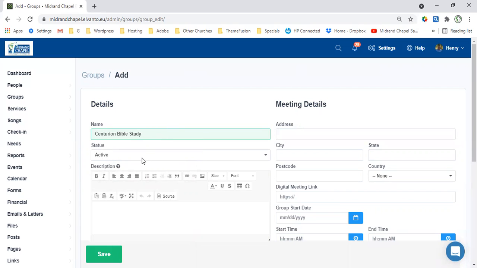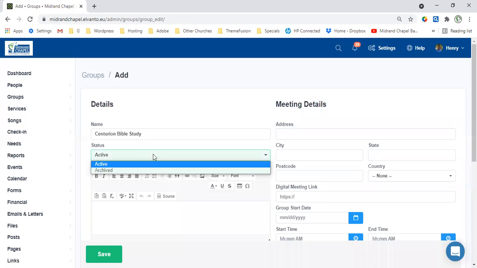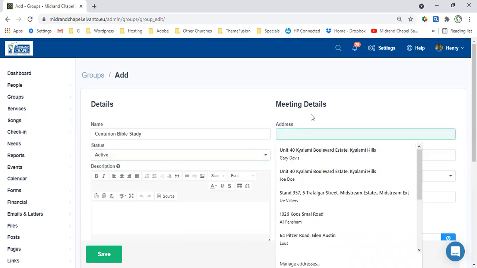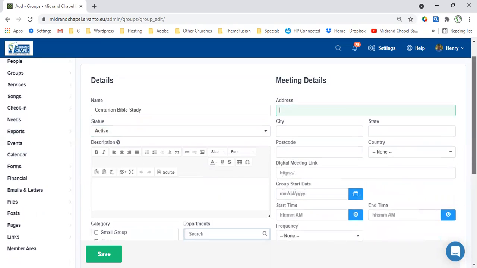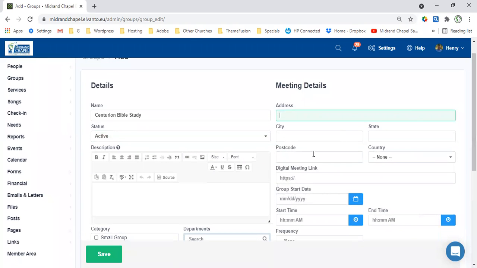That'll be its name. We want it to be active, or if it was an old one and we didn't want it anymore, we could archive it for record purposes. But since we're creating it, it'll be active. You could fill in an address for where this particular Bible study will be meeting. But in this case, we don't know exactly, so we'll leave that for now.